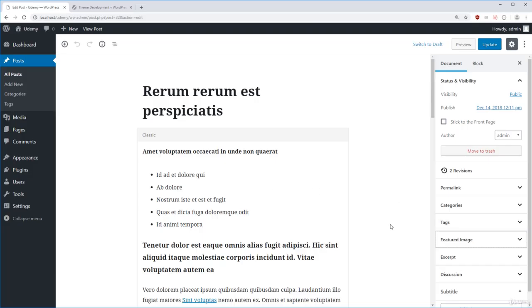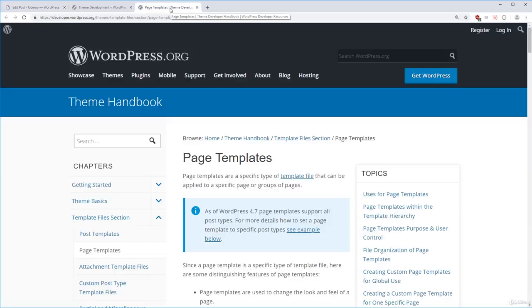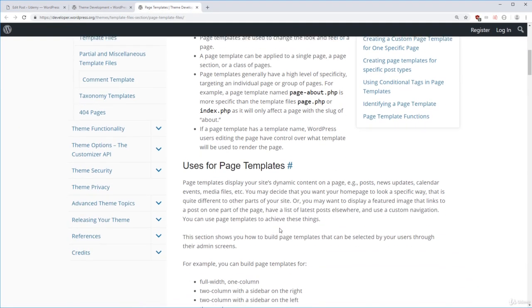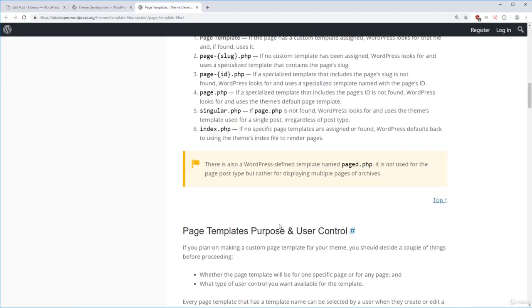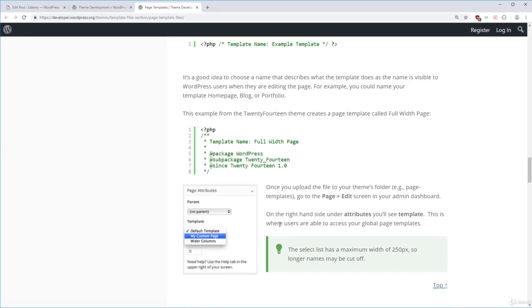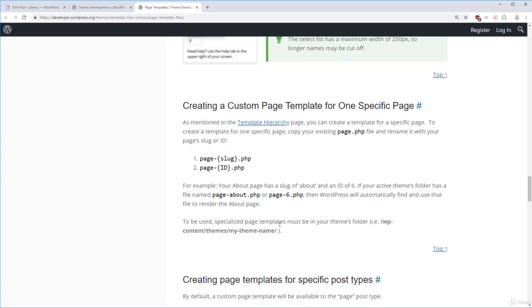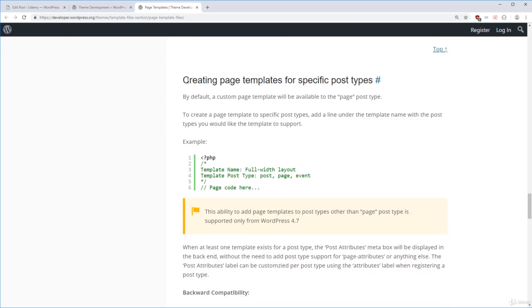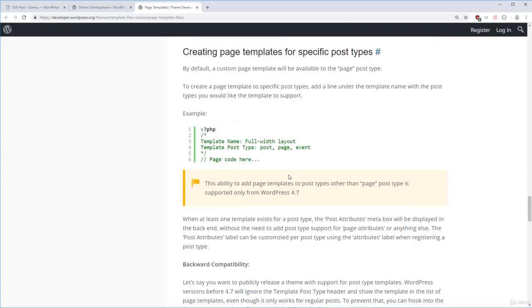In the resource section of this lecture, I provide a link to the Page Template Handbook. This whole page talks about how to work with custom templates, but the one section I want you to focus on is the creating page templates for specific post types. WordPress shows us in the example that in order to make a template available for other post types, you have to add the Template Post Type setting followed by the name of the post type.